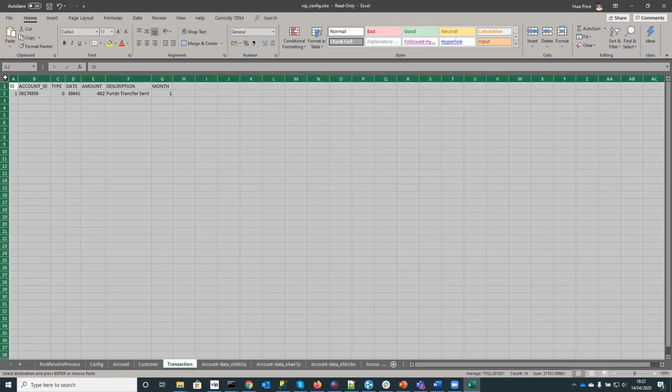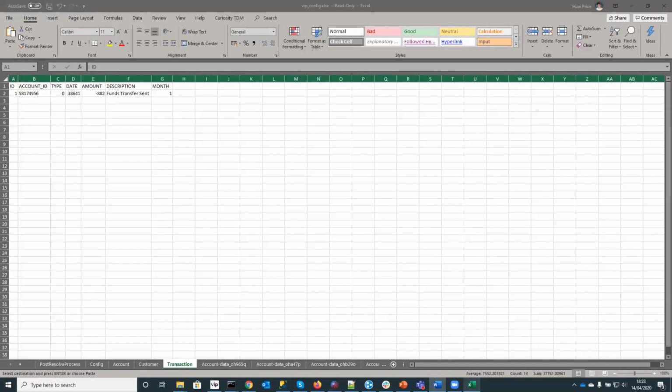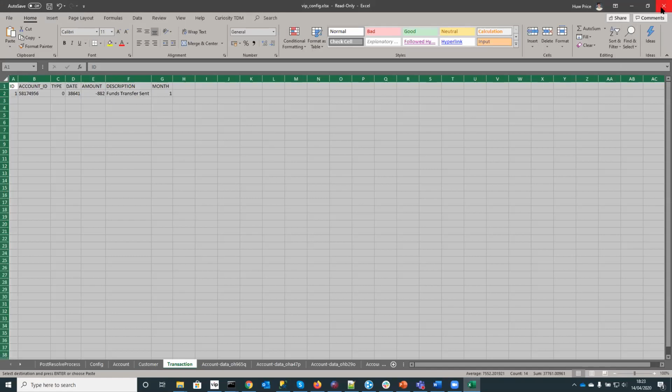And the transactions are basically the stuff. If we go back to Chris's requirements here, he wants a whole bunch of transactions. He's got some pagination, and he basically needs debits and credits, and they've all got to total up. So that's kind of our spec. Now, if we just close those down for a moment.